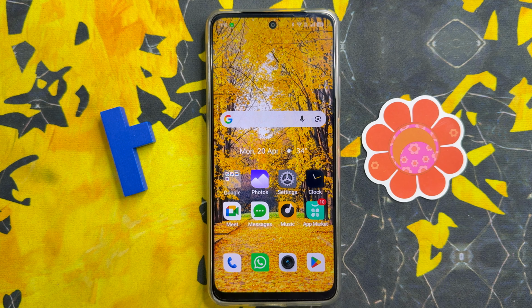Hello everyone, today in this video we will discuss how to fix Realme 16 is not working.